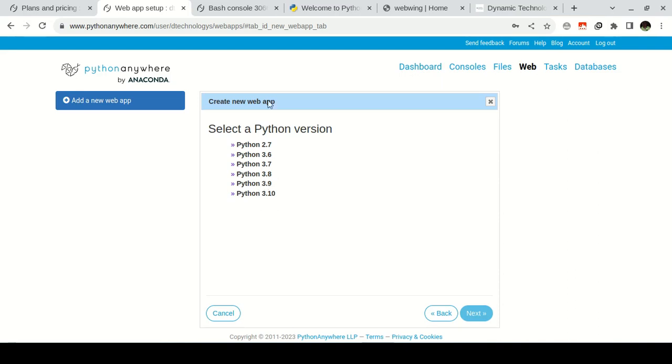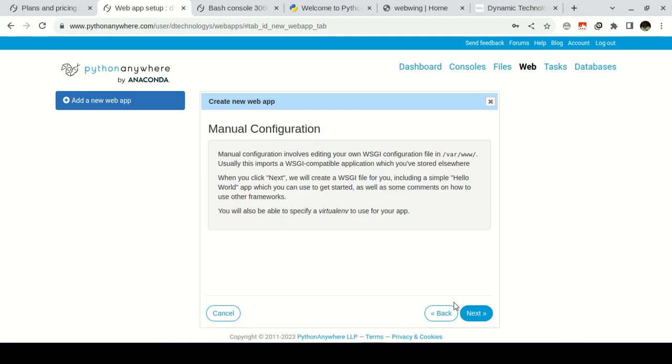Alright, so let's just select Python 3.9. We are going to create the virtual environment using this version. Click on that, then click on next.